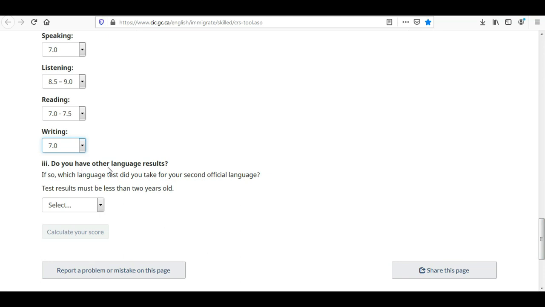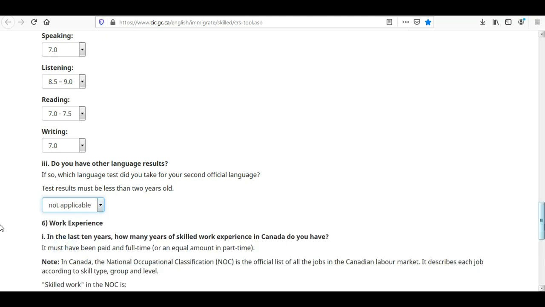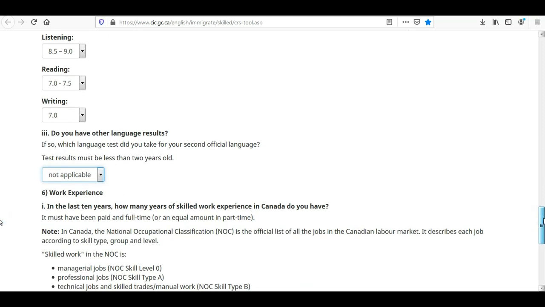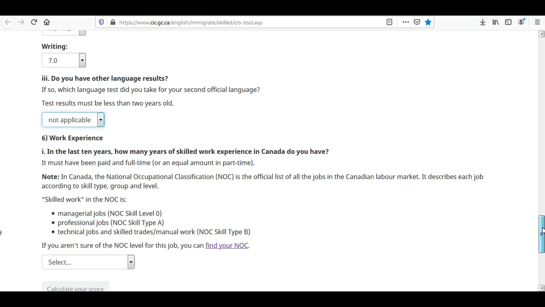Do you have any other language test results? Okay, let's click on not applicable. I have only one test result. If you have any other one, you can also include it.